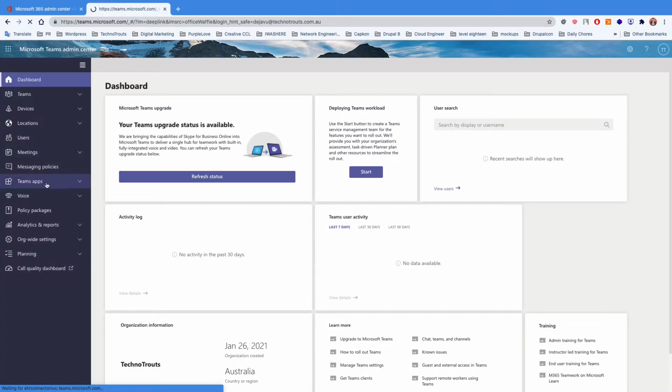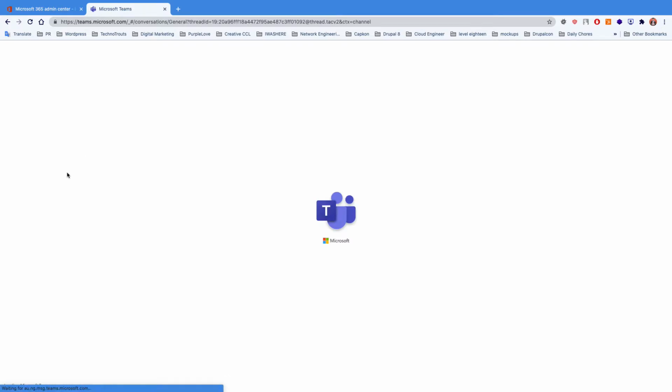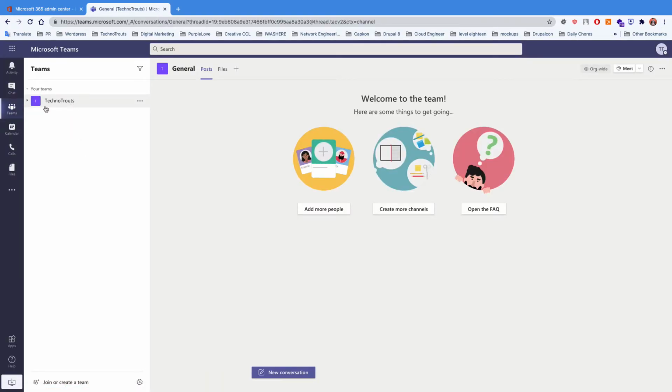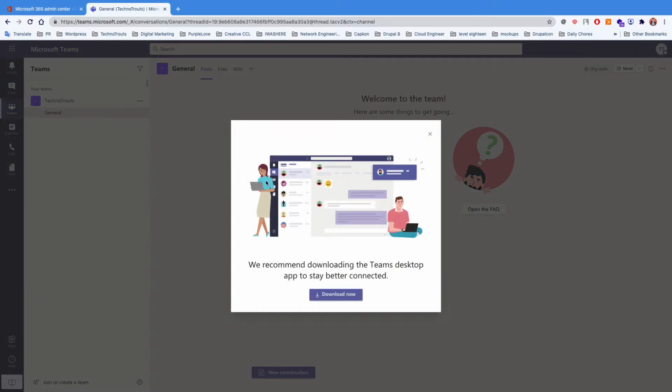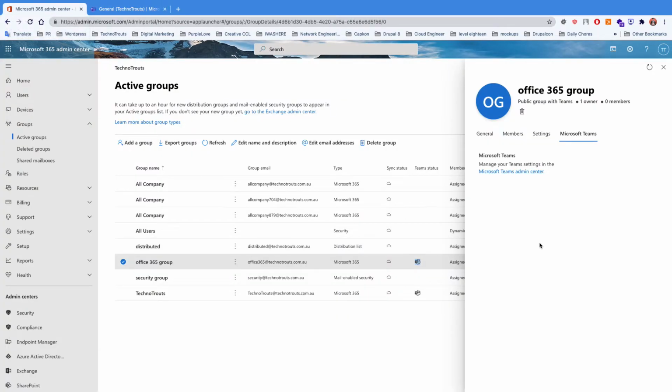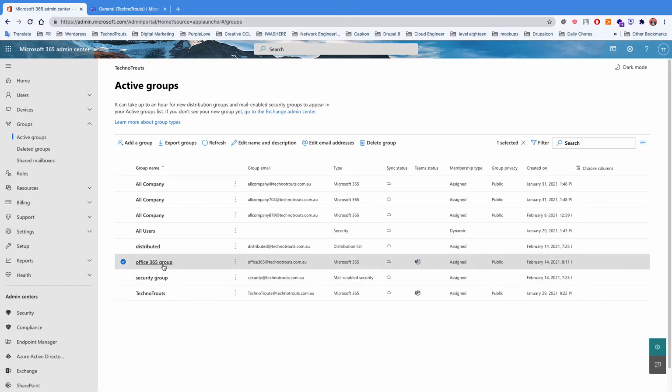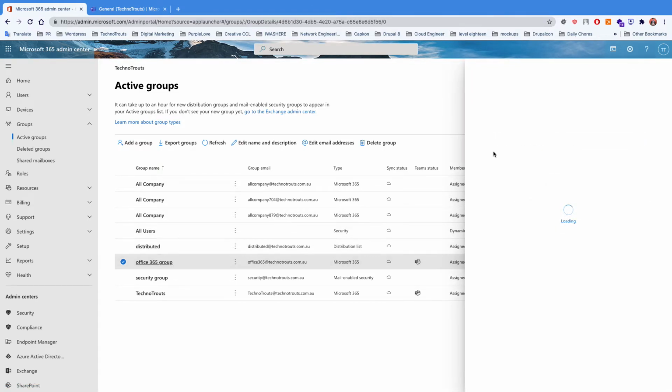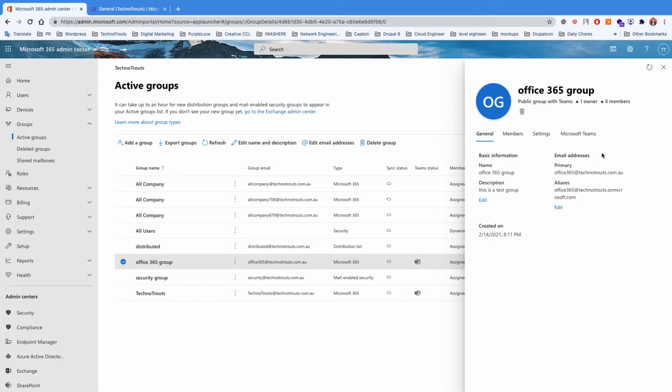let's just go to Teams. As you can see, it might take a few minutes to appear in Microsoft Teams, but by default it's going to have a General channel for the Microsoft 365 group we just created. To view other settings for the Office 365 group, you just click on the Office 365 group, that's the name of the group we created, and go to settings.